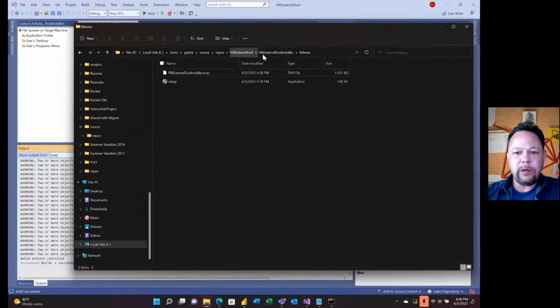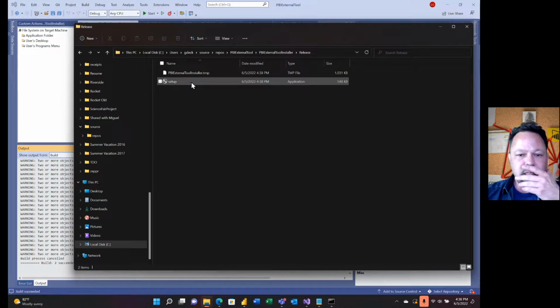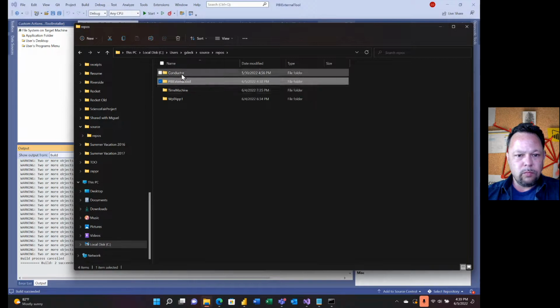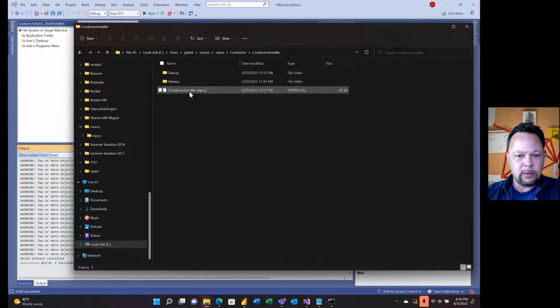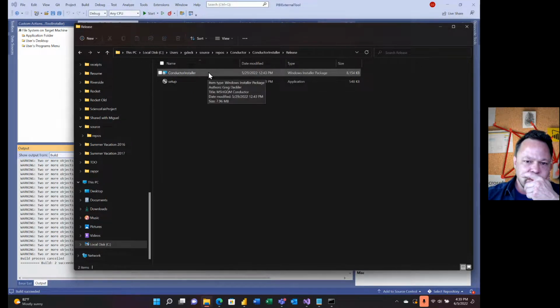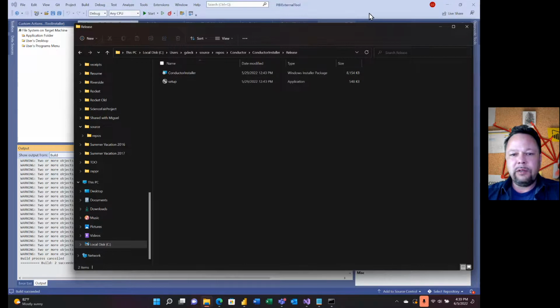Why does stuff always have to be weird sometimes? Why is that a temp file? I don't get why that's a temp file, people. It really is bugging me as to why that's a temp file. Because what did we do? We built Conductor. Yeah. That's a Windows installer package. Did I do something wrong?